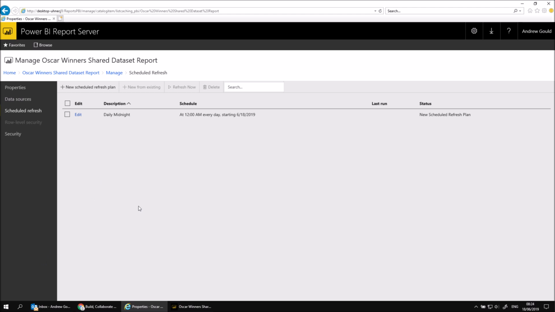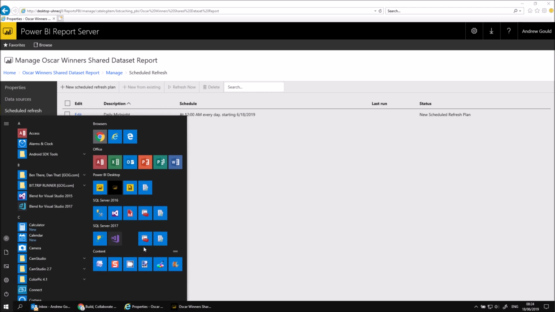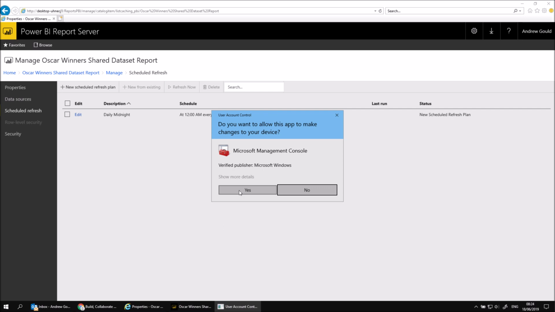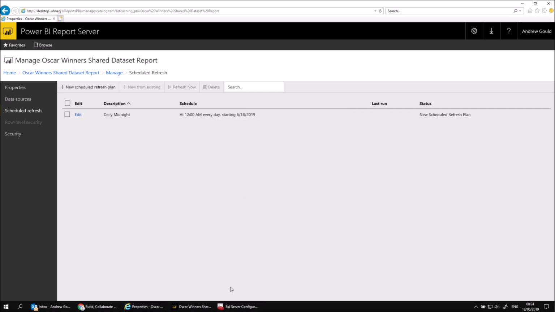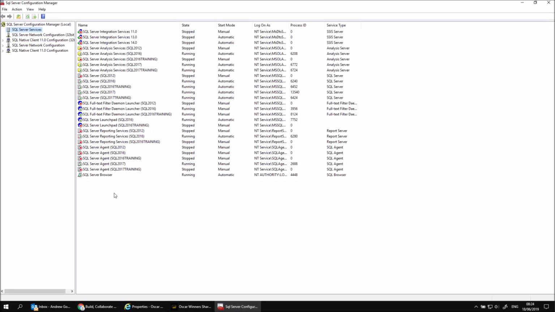In order for this to work, by the way, you'll need a SQL Server agent service running. If you're not sure what that means, then you might need to refer back to our SQL Server 2017 videos. But if I head back to the Start menu and then just open up SQL Server Configuration Manager, we'll see if I enable that to run, we should see when the window finally appears that I've got a SQL Server agent service running. So that's required in order to perform the scheduled refresh.